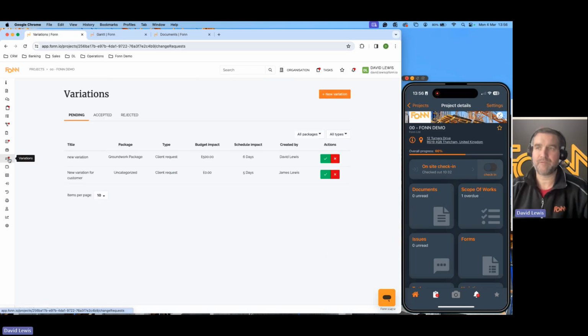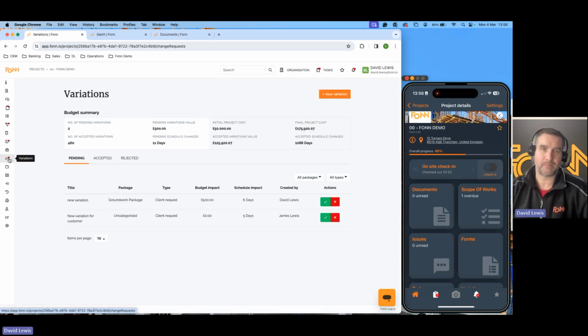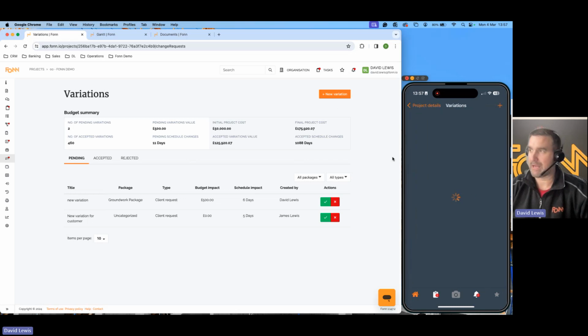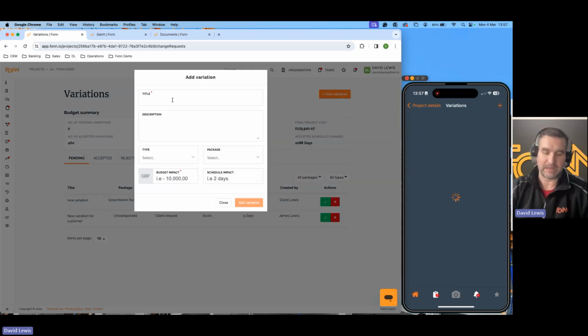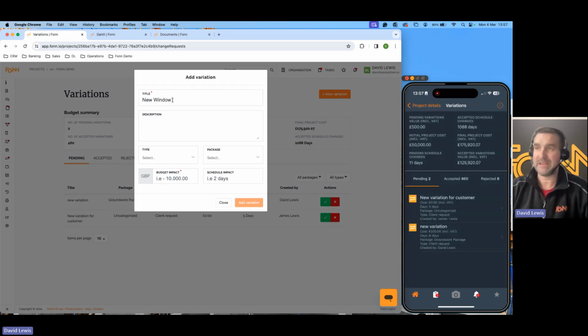Then have things like our variations. We can fully track and manage variations through the system as well. So if we have got a new variation, it all links into the mobile app side as well. I can go create a new variation. Just say we need to order this new window because the client's requested he doesn't want it fixed. They want to replace it instead. So client wants new window, for example.